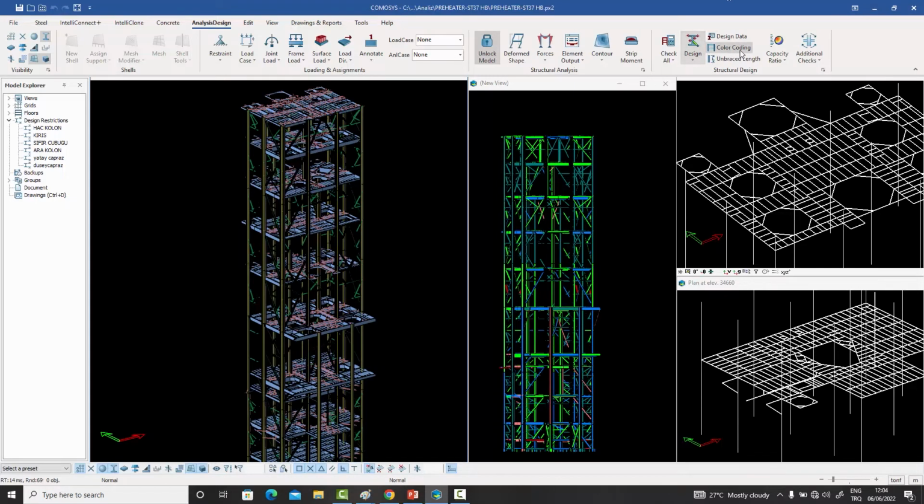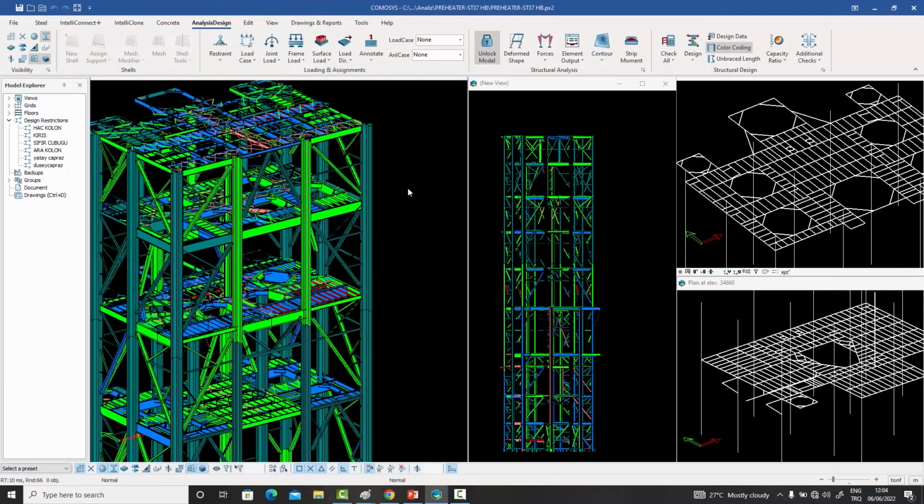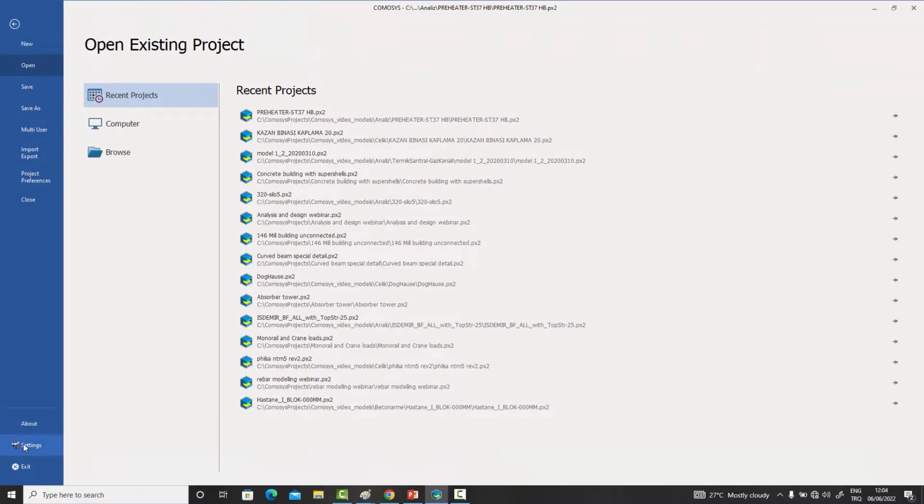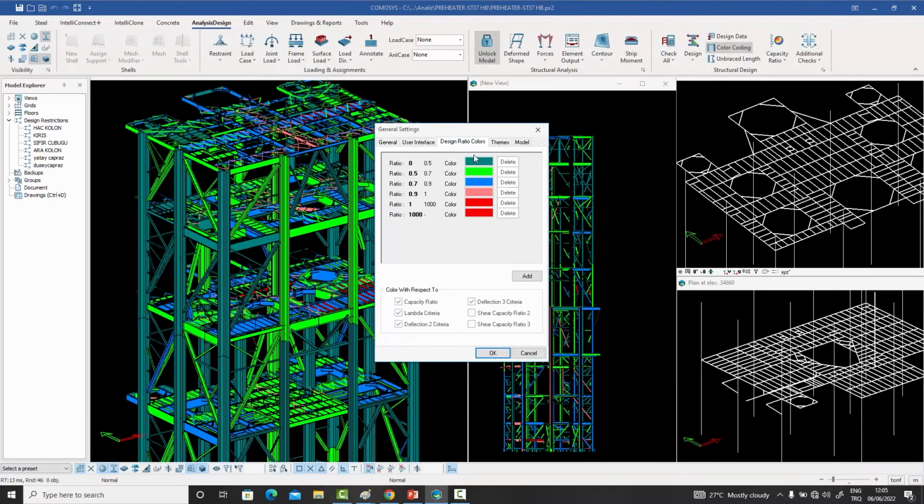Once the check has been performed, we can turn on the color coding from here. And immediately on the screen, you can see that the elements have been color coded according to their design ratios. And you can set those colors up, of course, in your settings by going over here and defining. You can add to these ranges. You can make them more refined, and you can also limit the color coding, because obviously when an element fails, it can fail according to your capacity ratio, or it can fail according to your lambda criteria. It can also fail according to your deflection criteria in the 2 and the 3 directions, or it could fail according to your shear criteria as well. You can choose which criteria to consider when you're doing the color coding, and that's a nice advantage to have.